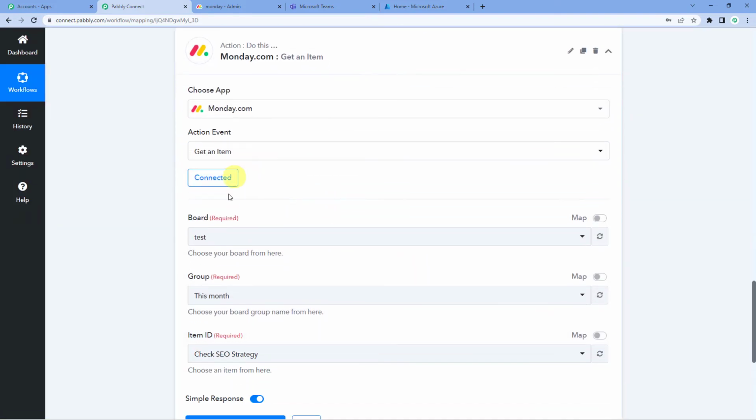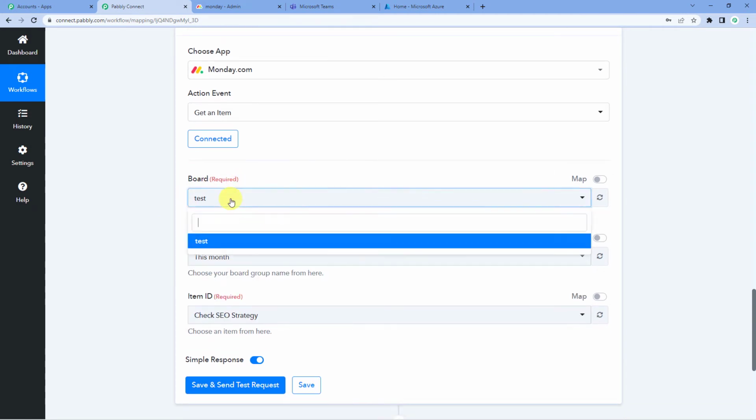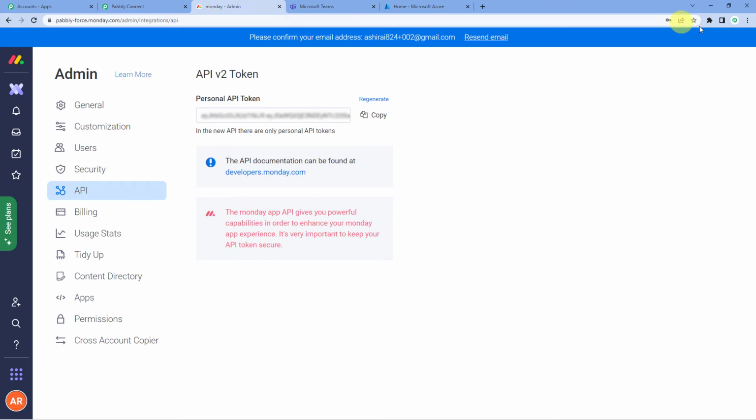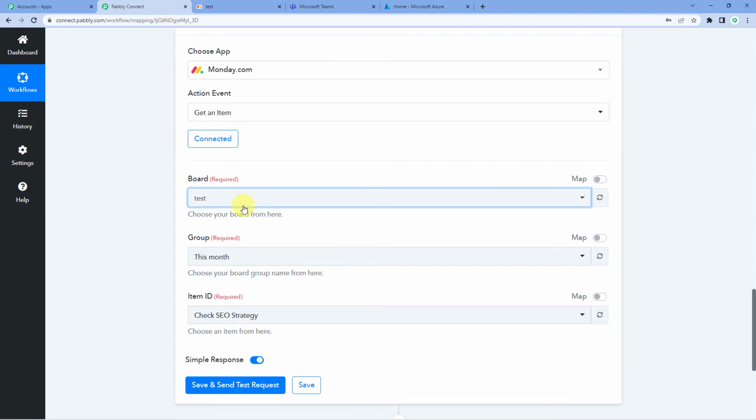Okay, it says connected and it has also fetched our board names, the group required and so on. So you can see the board here. It's already selected, test. Why? Because I only have one board on my Monday account. I'll show you here. See, you can just see one board here. You can have as many and then it will show you a drop down so that you can select accordingly.